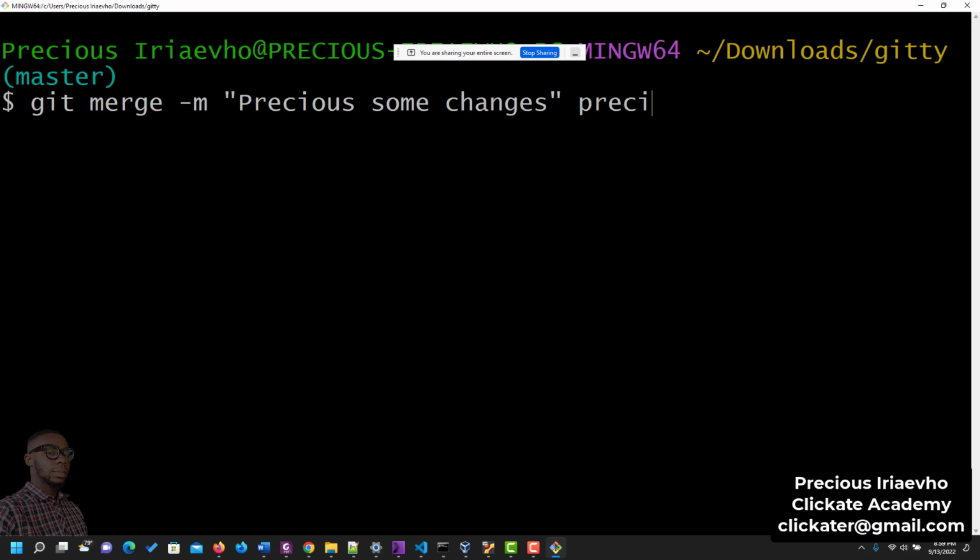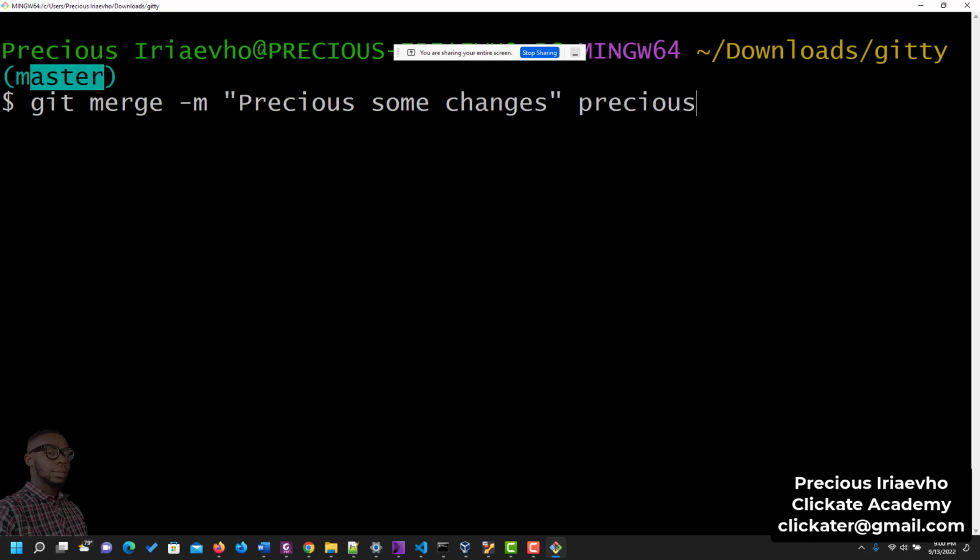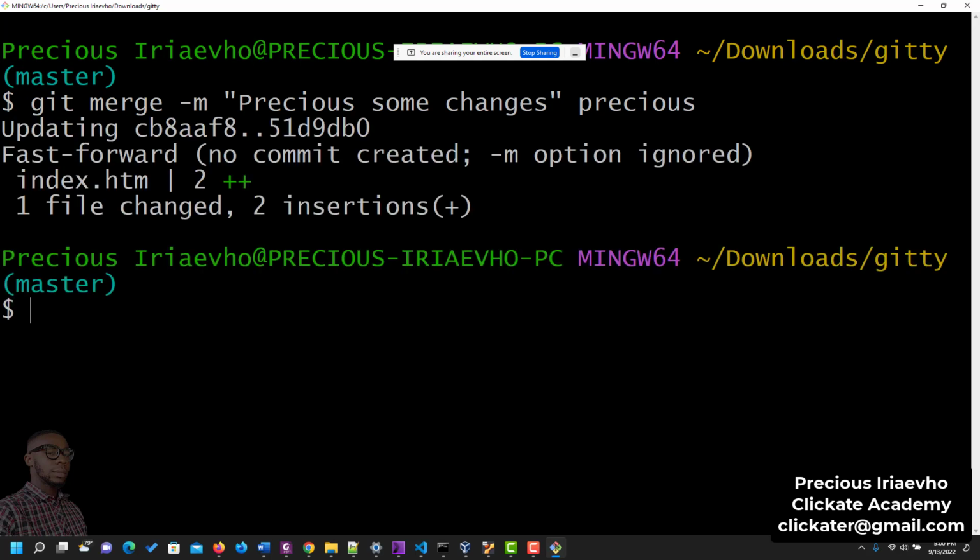So we are adding the Precious branch. So we want to add Precious branch to master branch. So we are merging it. So any change that is there now, we enter into our master branch. Let's confirm that. As you can see, it says updating blah blah blah, no commits created, 1 file change, 2 insertions. Let's check with Git status.